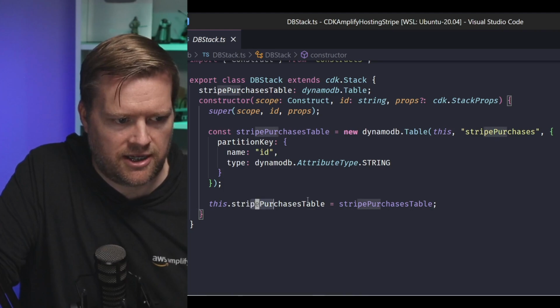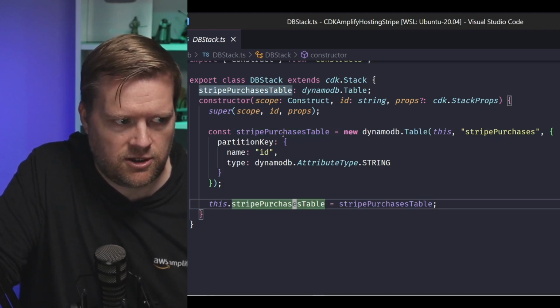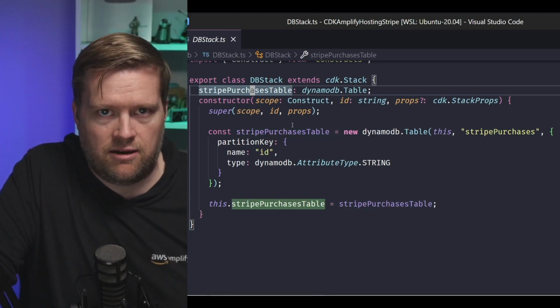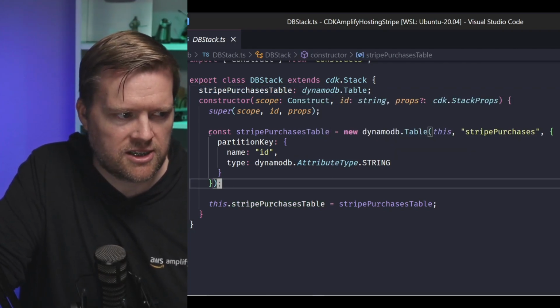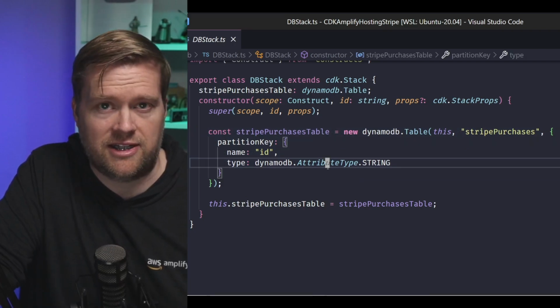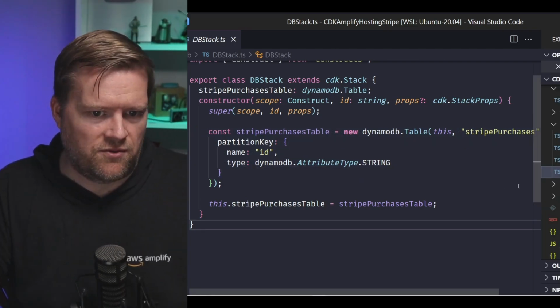And then I'm also telling it, hey, we're going to use this later in the app, so have this as a property on this class that we can access elsewhere. So just with these, I don't know, 4 or 5 lines, this creates a DynamoDB table. And so that's the first stack.